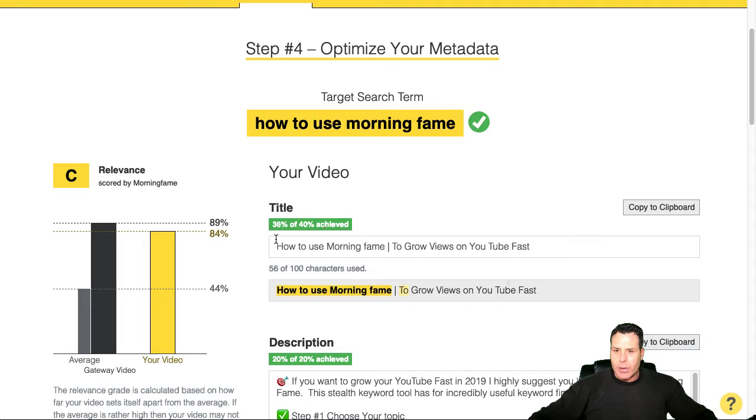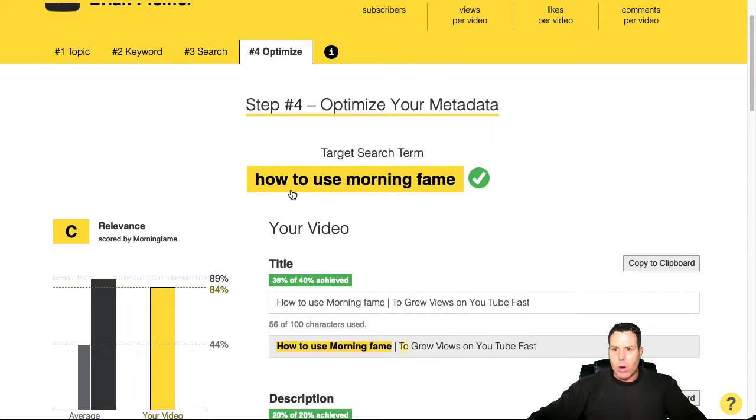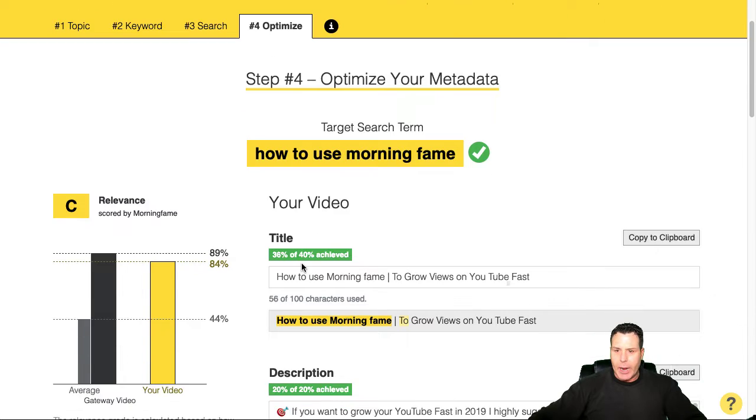Okay. Now you can see here I already started doing the work to save some time. So I have how to use Morning Fame, and I put how to use Morning Fame in the title. Then I put a bar.